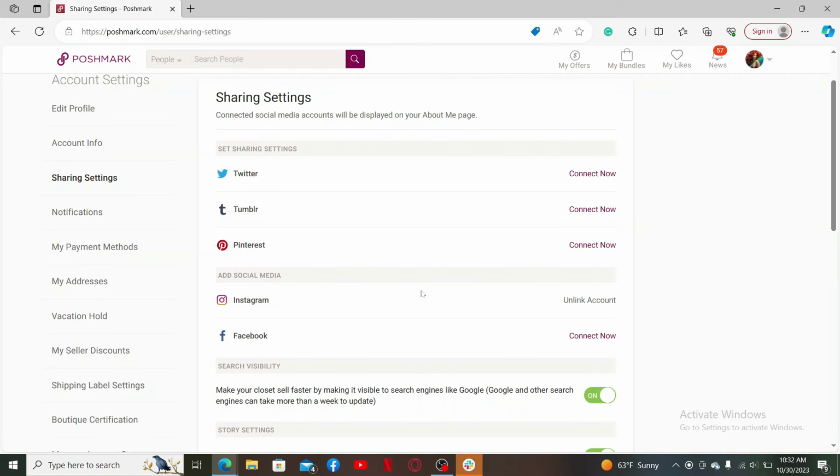So that is how you can easily link your Poshmark profile to your Instagram account. You will now be able to share your Poshmark listings and updates on your Instagram profile more easily, and your Instagram followers can easily find and follow you on Poshmark. So that is how you can easily do it.